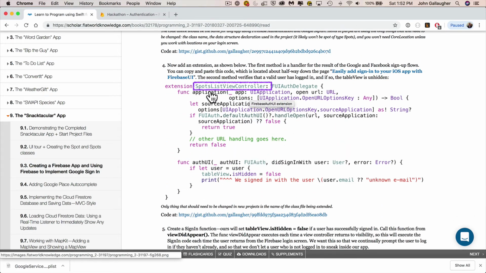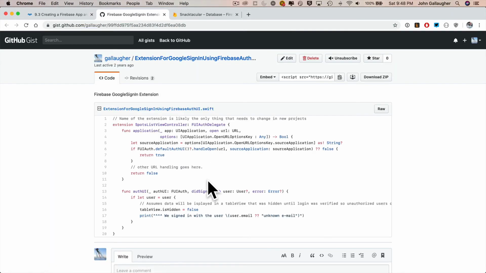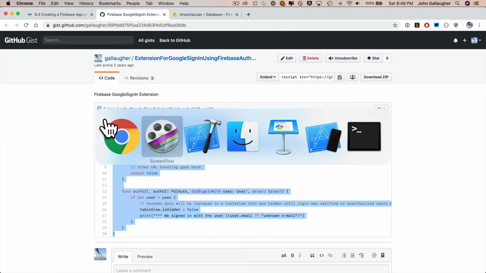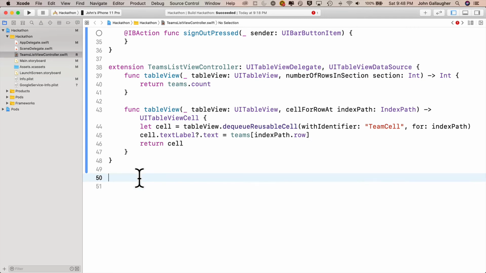And the only thing that needs to change in this extension is the name of the class that we're extending, because we're not going to be extending sports list view controller. So I'm going to click on the gist. I'm going to grab this whole thing, copy it, go back over here and paste down below.